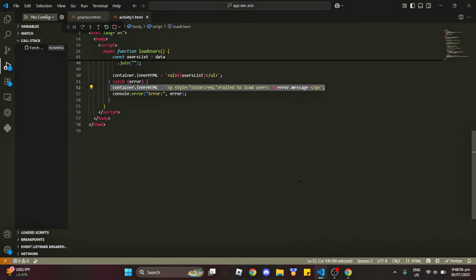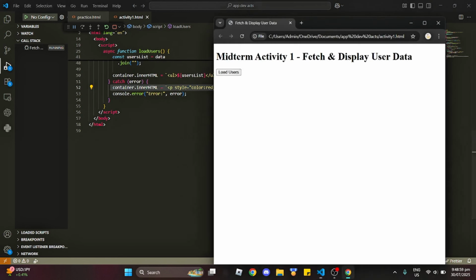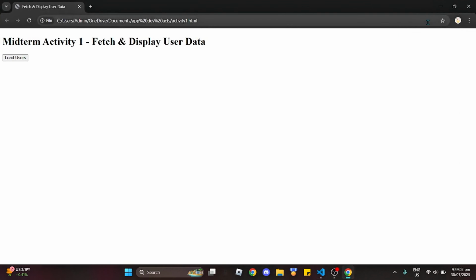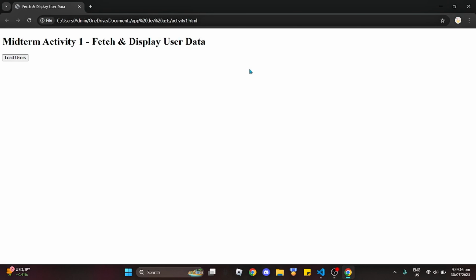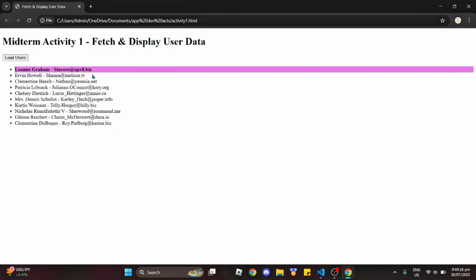So let me show you how it actually works. Here is our website, titled Fetch and Display User Data. We have this header, which is our title for the header. If we click this Load Users, the loading users message will come out. And then I highlighted the Romaguera-Crona, and this is the outcome.